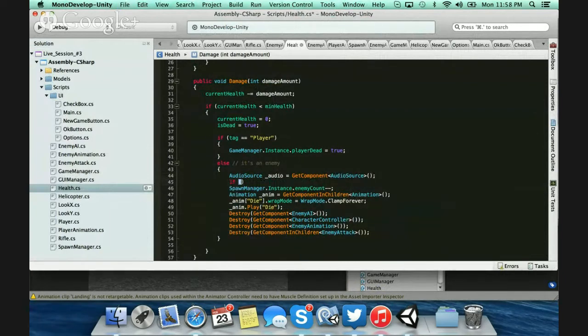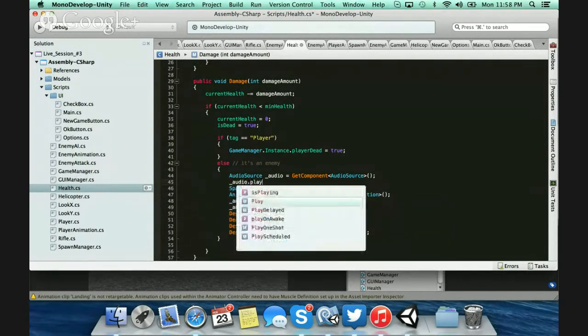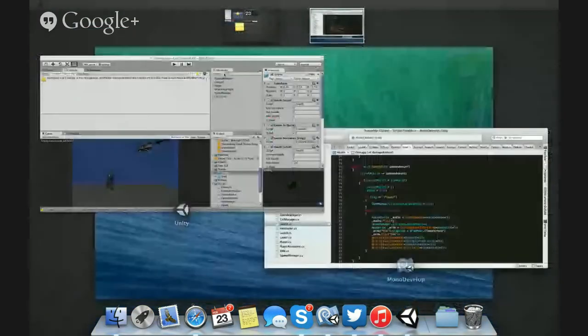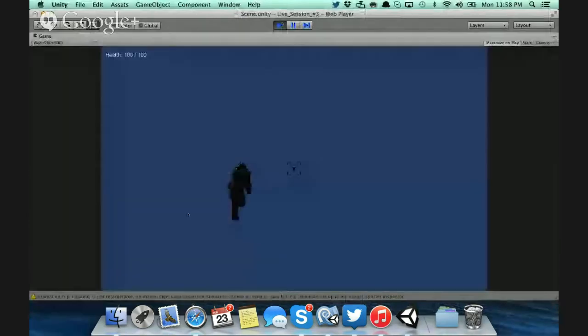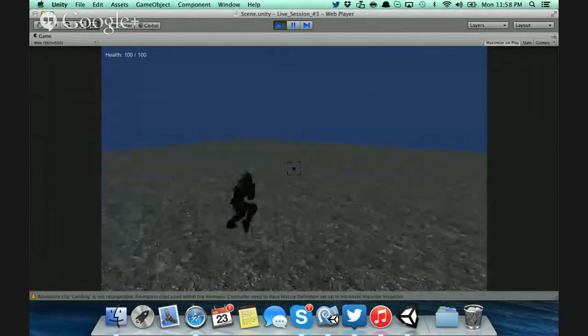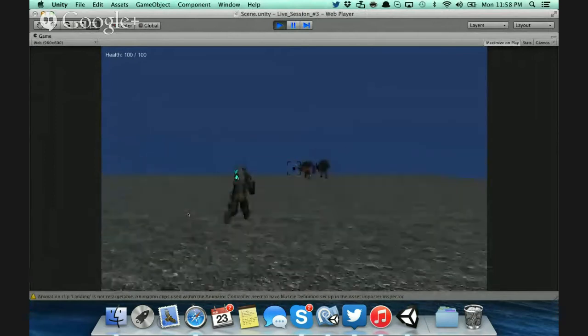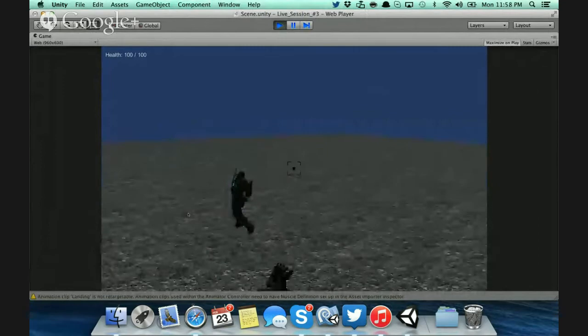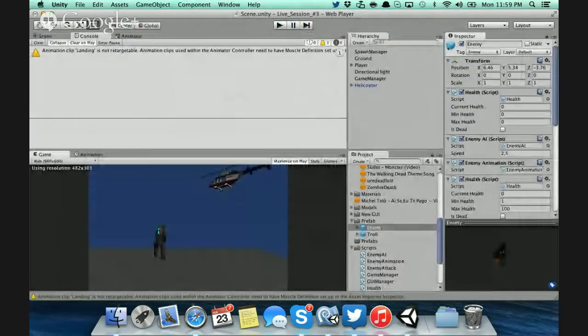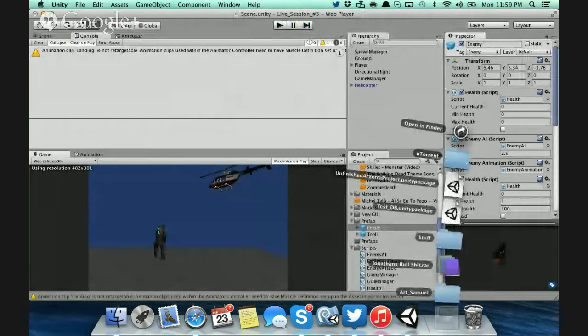I can see if it's not null. Actually, I don't know if it matters. Yeah, it does matter if it's not null, but you know it's not going to be null. Audio.play. Let's go ahead and test this out. All right, so we got that, and I think I'm going to change that song.